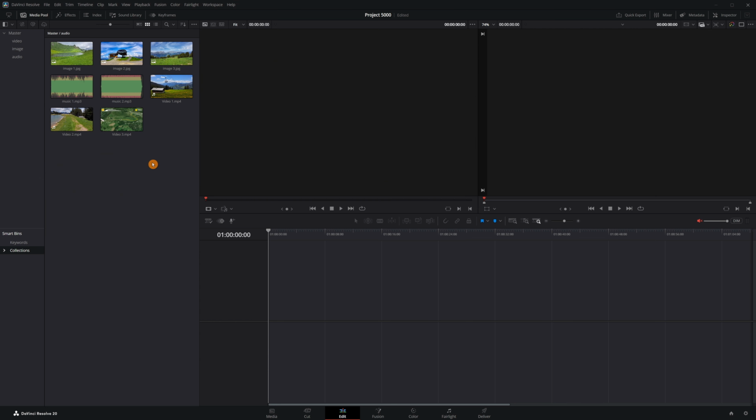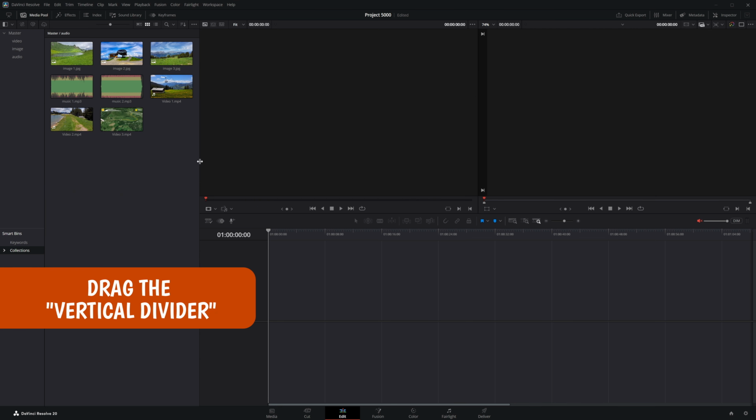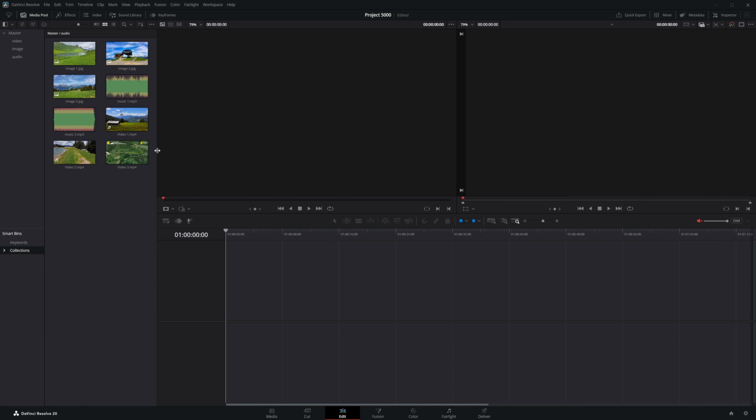To resize the media pool panel itself, drag the vertical divider to give more or less space to other panels.